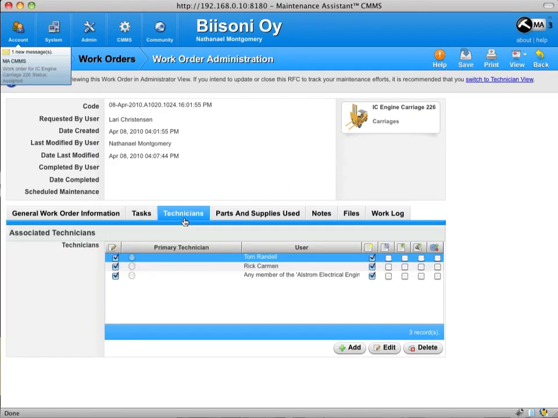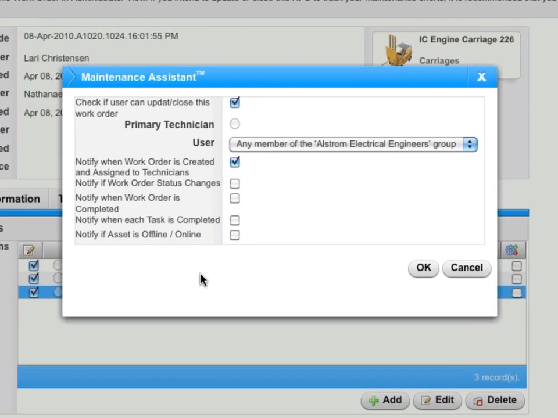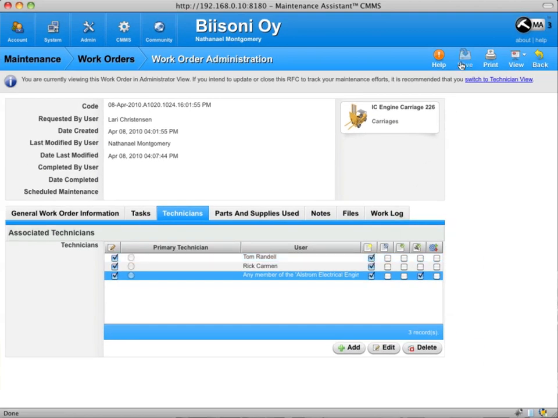Since it's important for the Alstrom team not to arrive before the circuit board, I'm going to make sure they're aware of how the work order tasks are progressing. So I'll double-click their team and check Notify when each task is completed. I'll go ahead and save to make sure everything is updated and everyone involved is notified.